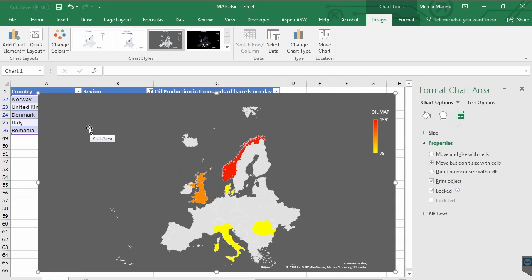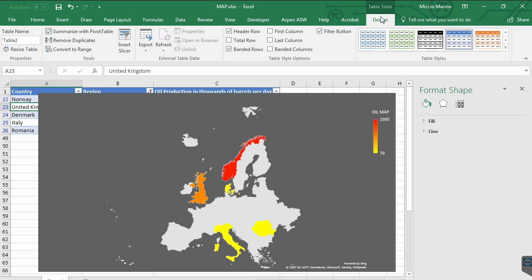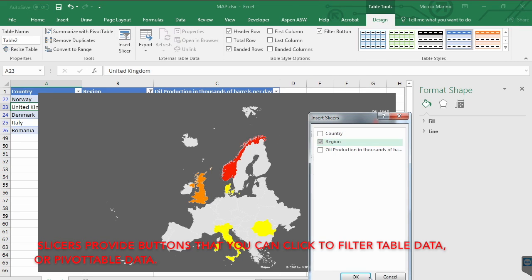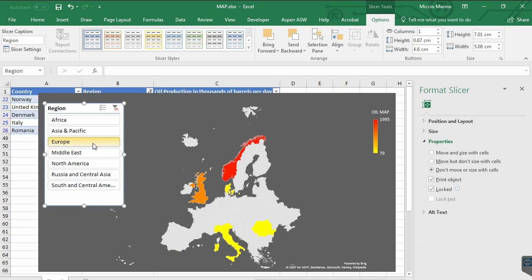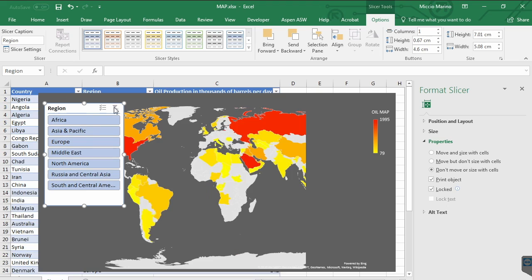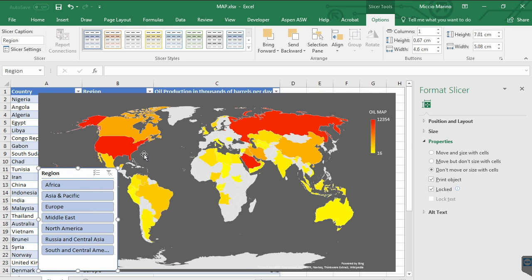And now we have to insert the dynamic filter. In order to do so, we can click on the table and insert a slicer. We want a region slicer. We can click on OK. Europe is selected. We can clear all the filters, and you can see the whole map is populated.